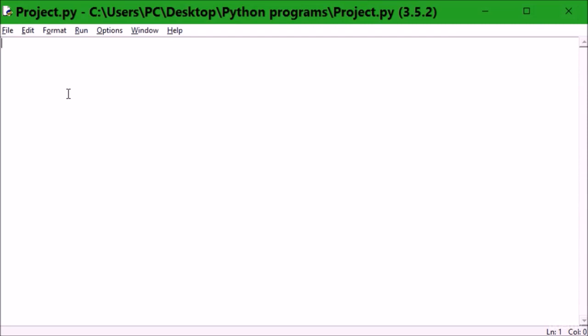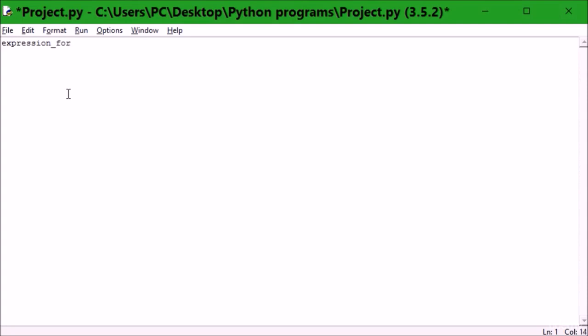And the syntax for this is: expression for name in list. So this is the basic syntax for writing list comprehensions. Let's look at an example and see how it works.